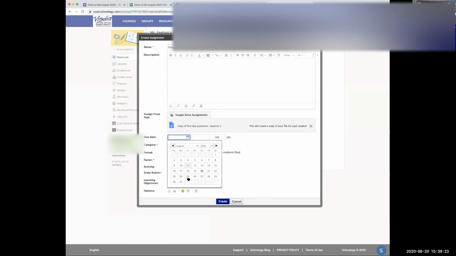Give it a due date. That way it shows up on the student's calendar. That way they know that it's really an assignment. So I'm going to make this due tomorrow. I'm going to make it worth 10 points. Put it in a category. I have it in the homework classwork category. Make sure it's assigned to the right grading period. You shouldn't have to change anything there.